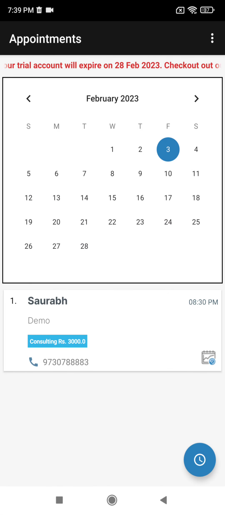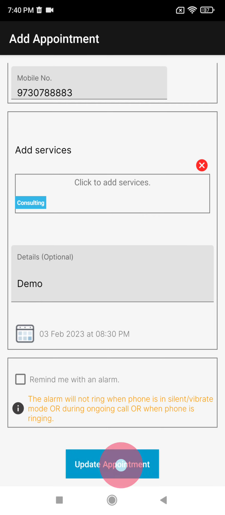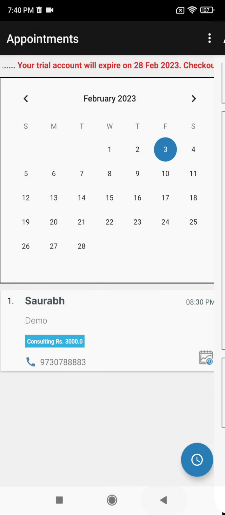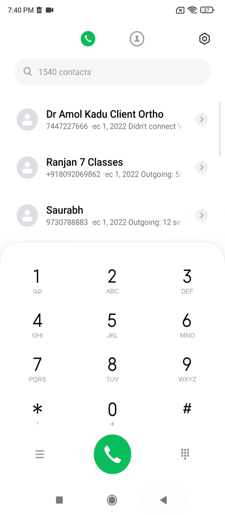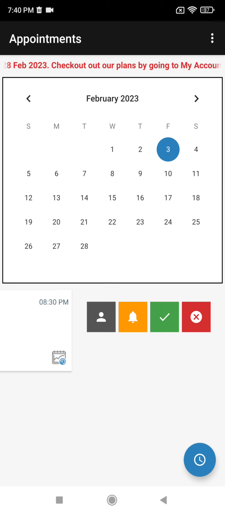Coming back to the appointment, if you want to make changes to an appointment, all you have to do is click on this row and you can make changes and click on update appointment. You can click on the phone number to directly make a call. Now if you want to take an action on the appointment, you have to swipe it from right to left. You see here a couple of buttons.